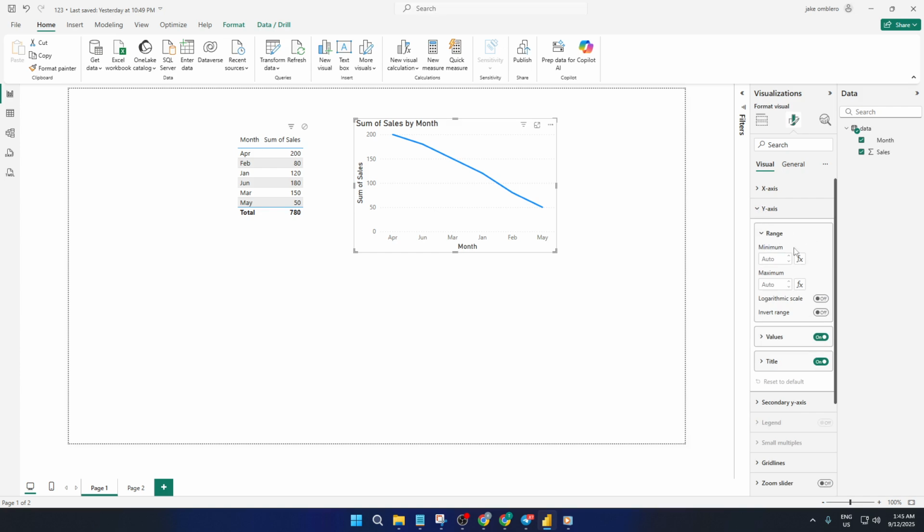We want to set minimum to 0. This anchors the base of your chart at 0, making the graph easy to interpret at a glance. Then for the maximum, let's enter 250. You can pick any number that fits your data, but for our example, 250 gives us a bit of breathing room above our top sales value. And that's it. Now, whatever filter or slice you apply, Power BI will always display the y-axis from 0 to 250. This is super useful.